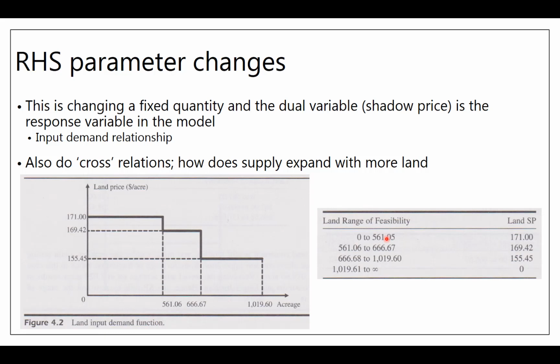So from 0 to 561, the land shadow price is 171. In this small range right here, the labor constraint starts to play a bigger role, and you get a 169 to 42. And then here, the expansion moves out as far as it can, and then you run out of labor in this model, right? And so there's no expansion. Doesn't matter. 1019.6 is the most you can ever plant, assuming the labor right-hand side values stay the same.